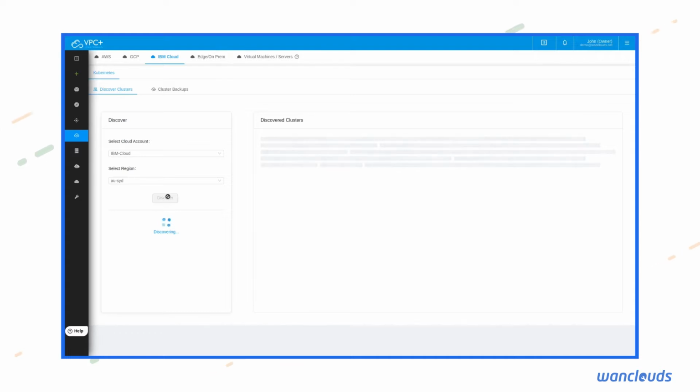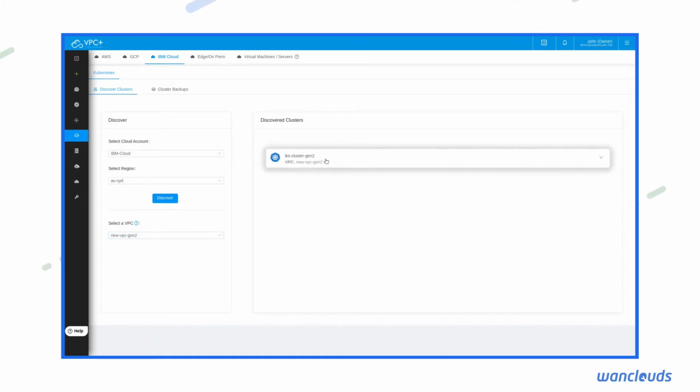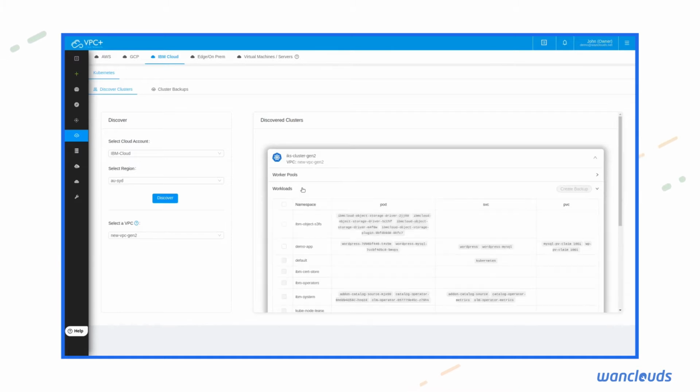So it is a live call to IBM Cloud and all the VPCs, IKS clusters, all of the networking resources, and any data sitting on that cluster is going to be discovered and will be provided with the VPC list. So from here we need to select a VPC in which our cluster resides, and we'll be able to see the cluster on right hand side. Click on the cluster to view its details.